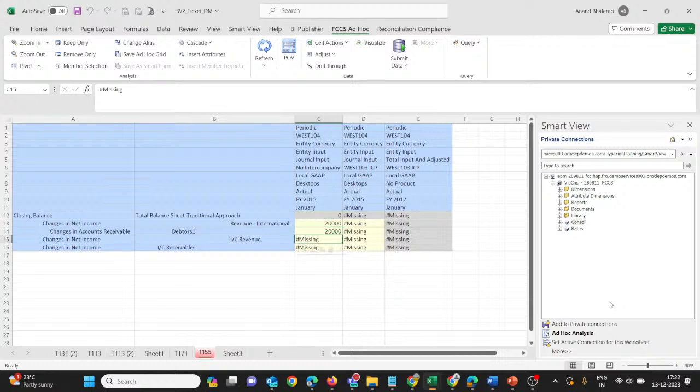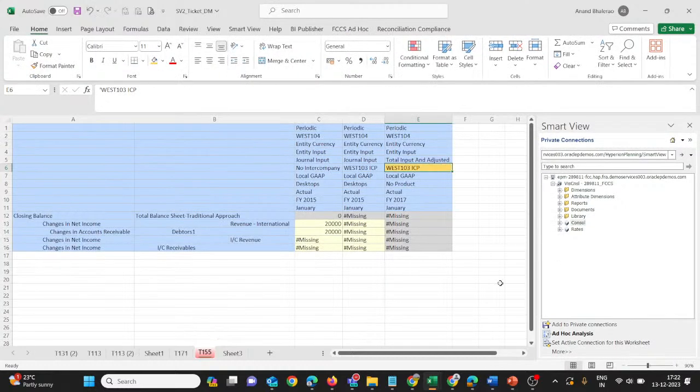But this amount of revenue international is to be booked against international revenue with an intercompany partner, that is West 103 ICP. So we will transfer this into another entity through an adjustment entry, and for that also I have already created the template here.